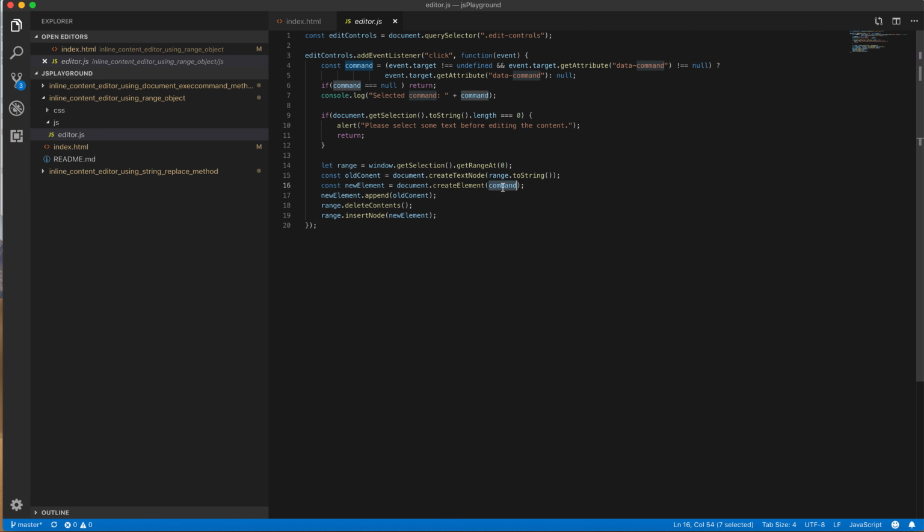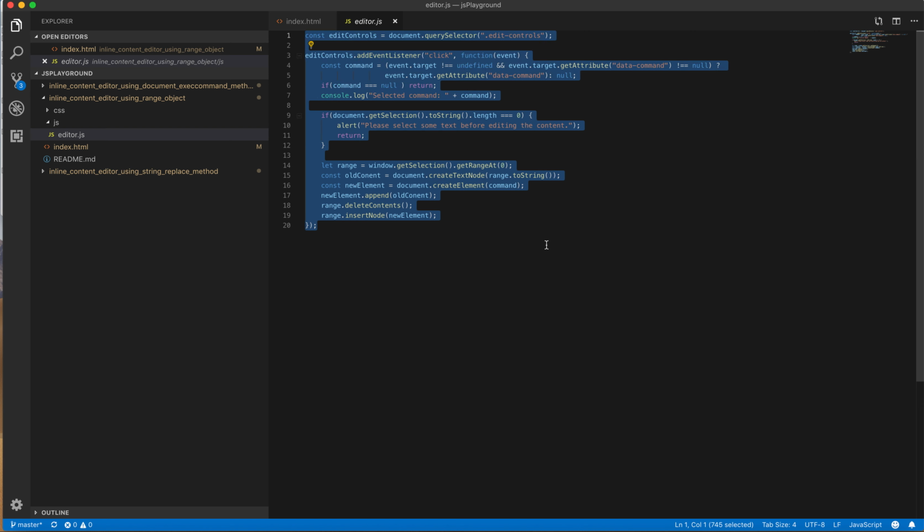In this way we can create any kind of HTML element. It can be span, ul, li, div, image tags, anything, and then wrap old content within that tag, delete the old content, and insert the new content within the selected area. This is the main part, adding new content within the selected content area. So this is done using pure HTML, CSS and JavaScript without using any third-party libraries.